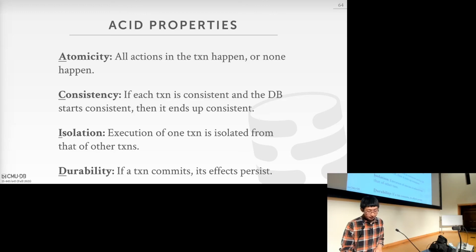So any questions about serializability, ACID, etc. before we go to the conclusion? No? Okay, nice.